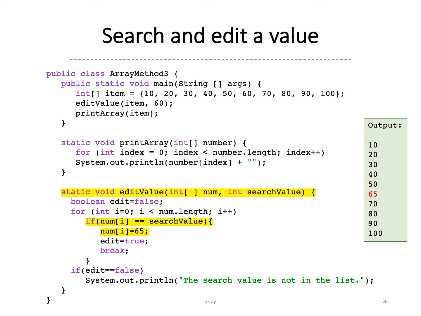We have another method called editValue. In this method, it has void as the return type, and it takes in two parameters. The first one is an array called num, which is type int, and another one is int search value. In this method, it goes through all the elements in the array called num and finds the element that has the same value as the search value. When it finds a match, a new value will be reassigned to it. For example, num[i] equal to 65.